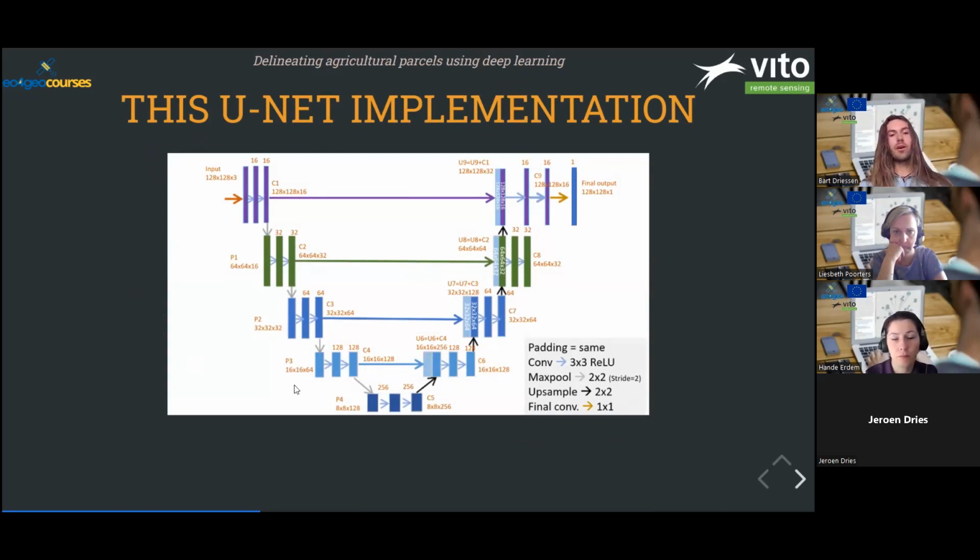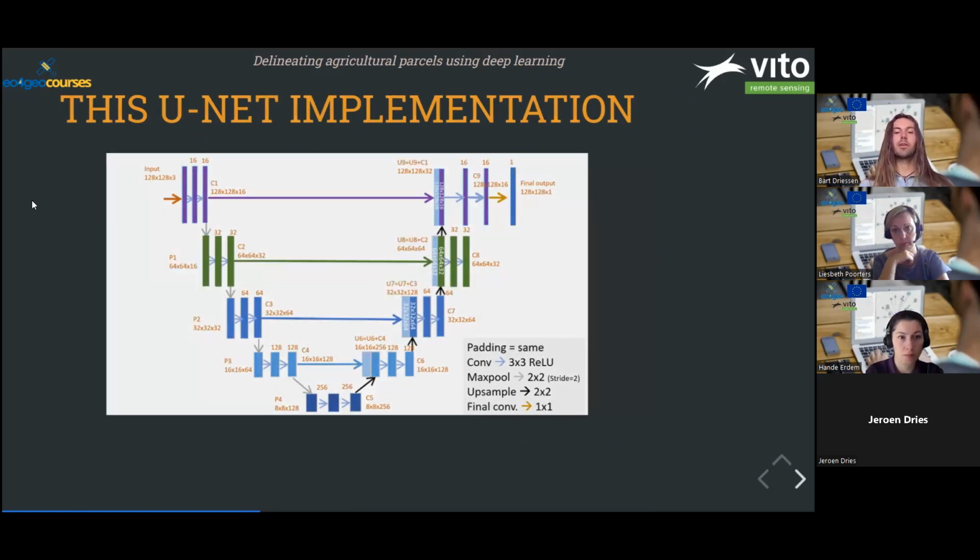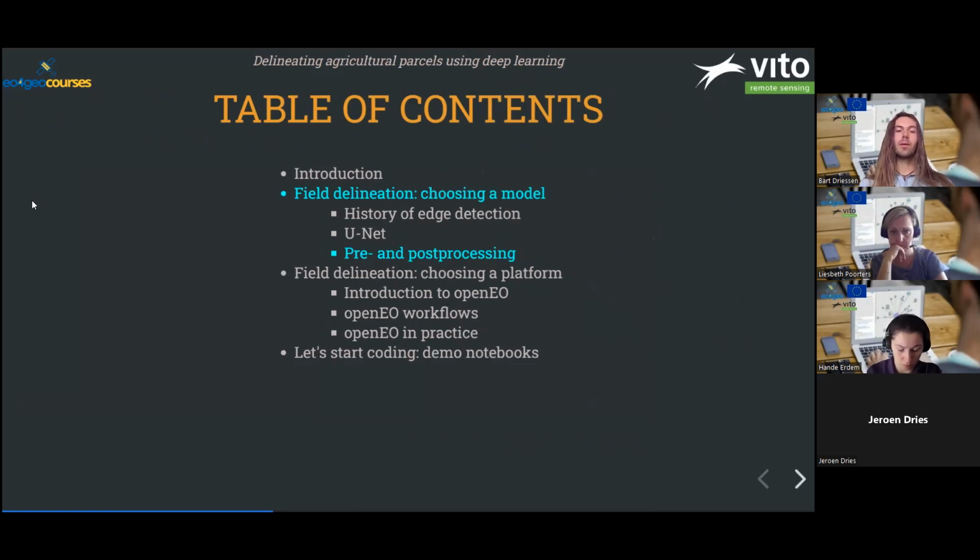So this is the final architecture that we're using. We use padding, so then the output dimensions and the input dimensions are similar. So that is what we're going to do.